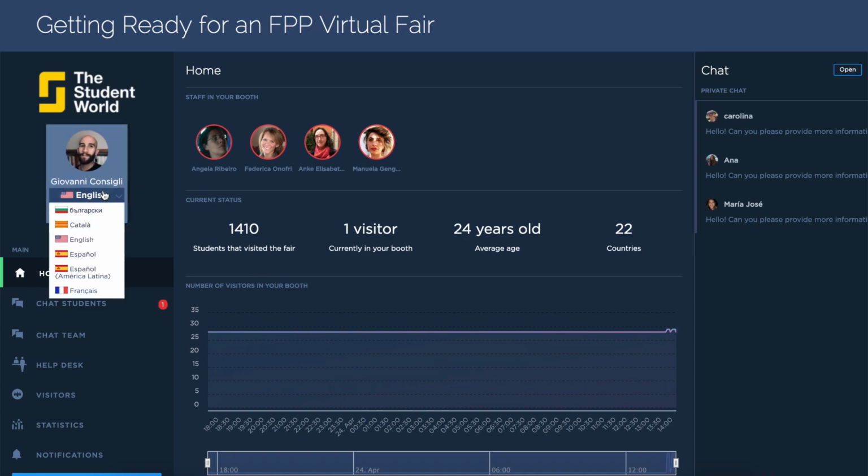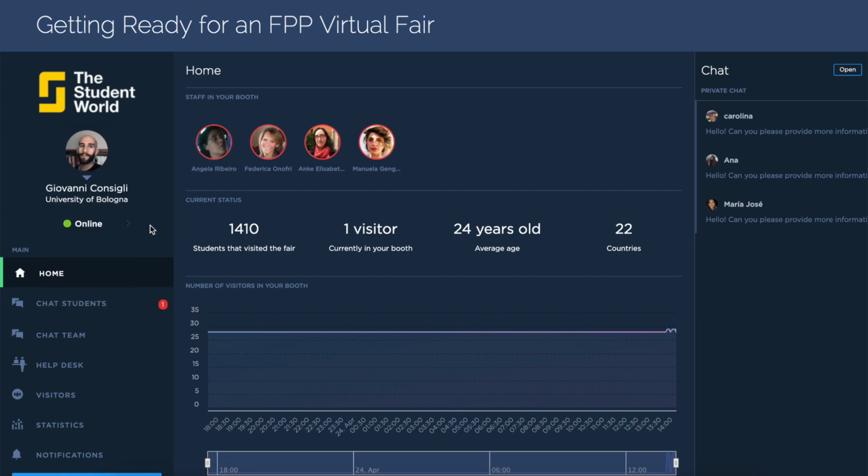You'll have the option of choosing your preferred language in which the platform will be displayed. And you can also mark yourself as online, busy, or offline. This will be the case for your colleagues as well, and it will be reflected in the color of the ring around their image.